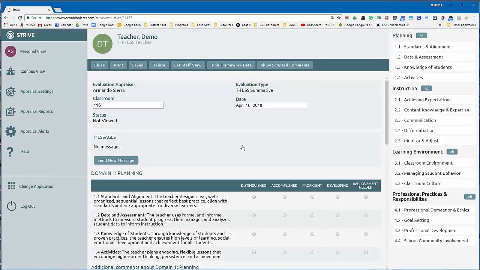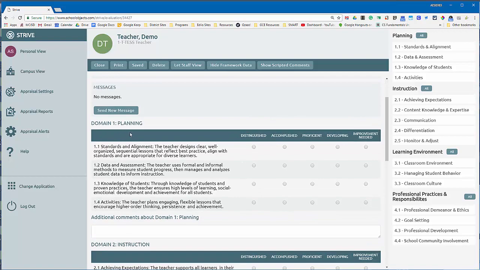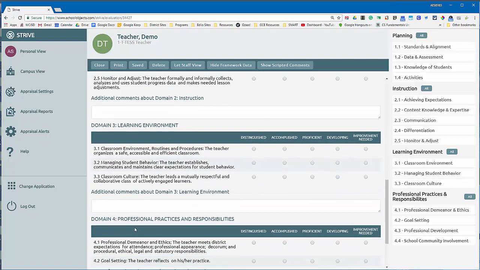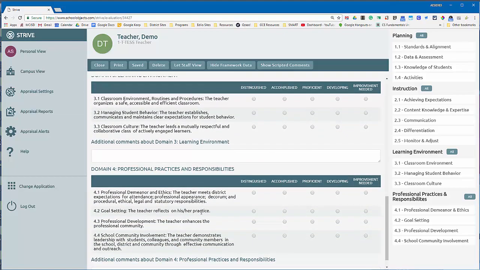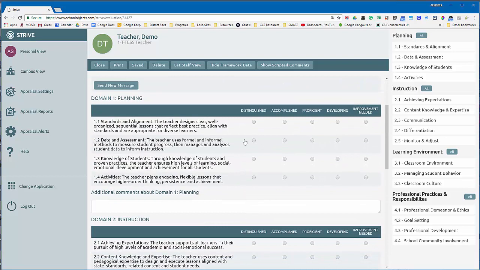Once that happens, it'll open up a new window, and you'll see that it looks very similar to the way summative evaluations have been in the past. We see Domain 1, Planning, Domain 2, Instruction, Domain 3, Learning Environment, and Domain 4, Professional Practices and Responsibilities. In the past, under PDAS, and when we were using Appraise, it would automatically fill in all of this information based off of the observation.